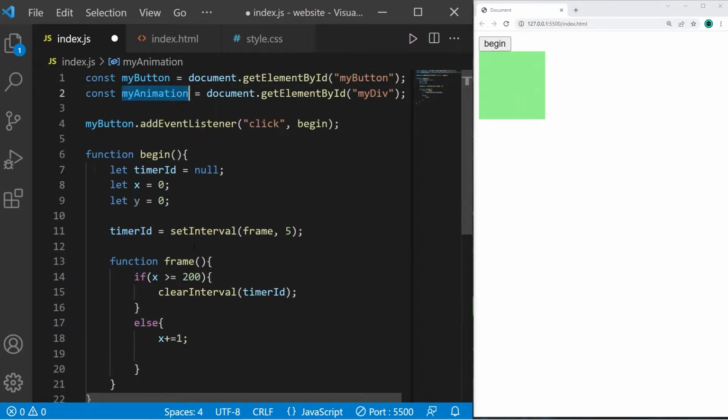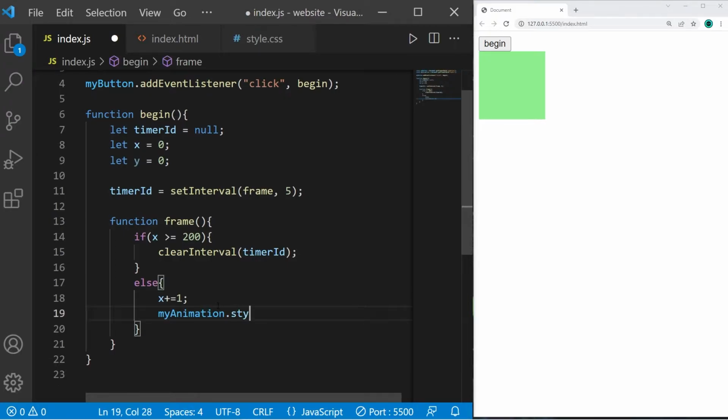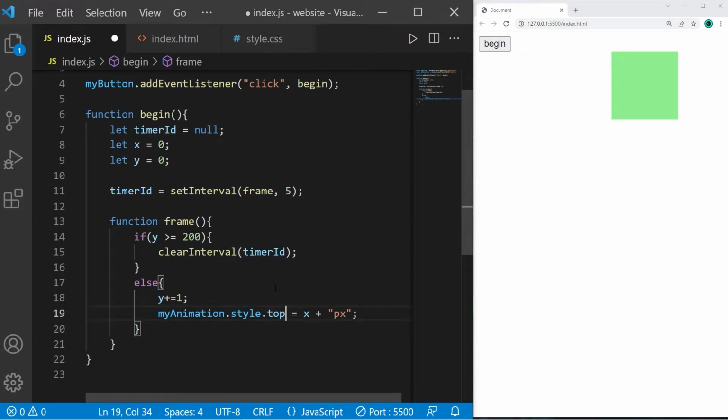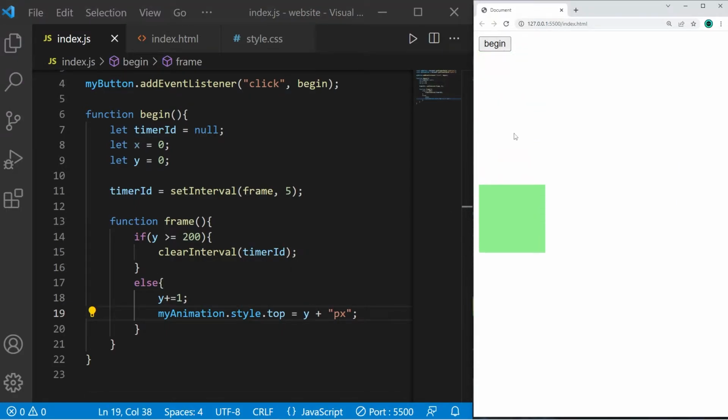We'll take myAnimation, access the style, access the left property, set this equal to whatever x is currently, then add pixels. So when we begin this animation, it should slide to the right. And stop right about here. Now let's move this animation down instead of right. If y is greater than or equal to 200, y plus equals 1, myAnimation.style.top equals y plus pixels. Now this animation moves down.